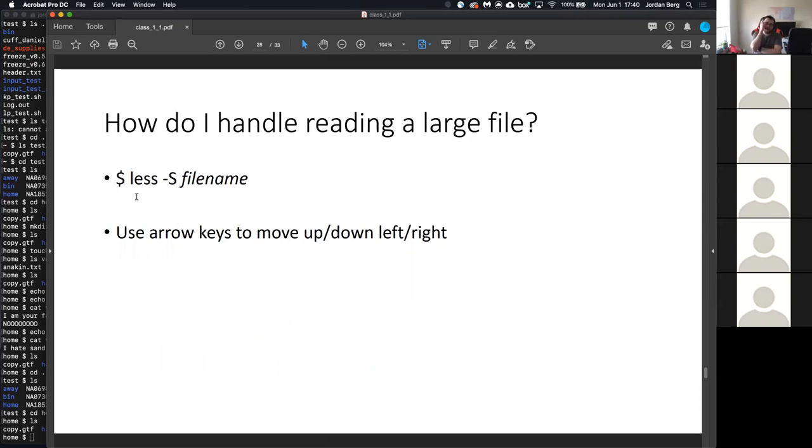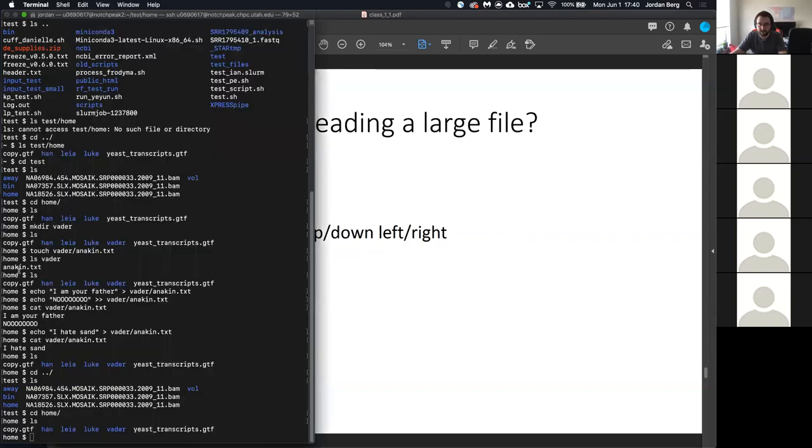Okay, and so maybe you have a file with really long lines or multiple lines that you want to be able to scan through, but you don't want to just overwhelm the console. You could use this. So instead of cat, you use less space dash capital S. And then you'll be able to use your arrow keys to move up and down, left and right.